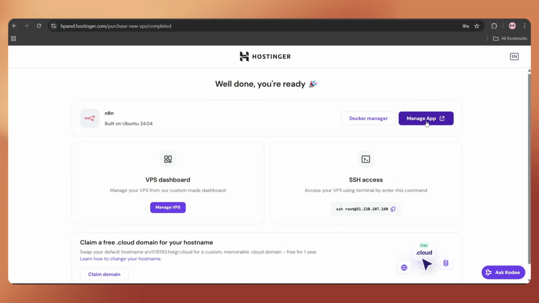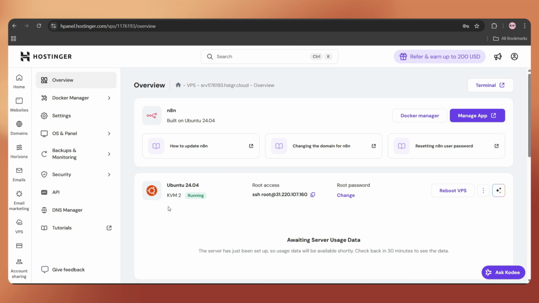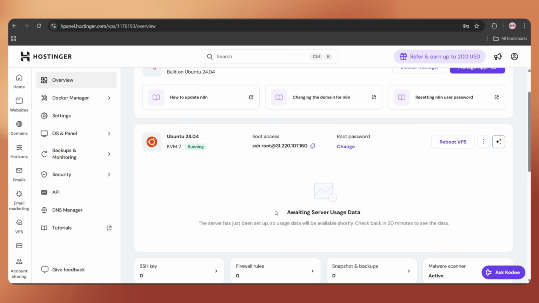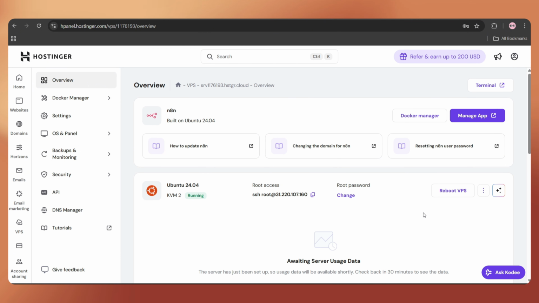But before that, let me show you a quick overview of our VPS server dashboard. This is hPanel, where we can see our server details, server usage, and manage each and every component of our VPS server. Right now, the server usage isn't showing here because we just installed it, and this will take around 30 minutes. Also, you will see the documentation for how to update N8N and how to connect a domain, and I'll show you that in the next part as well. Okay, now let's go to our N8N account. Just click on Manage App.